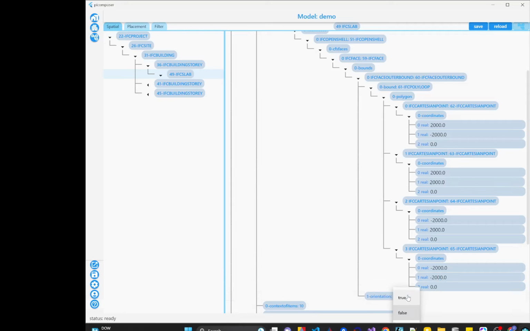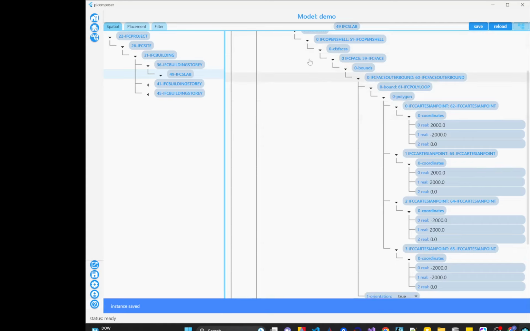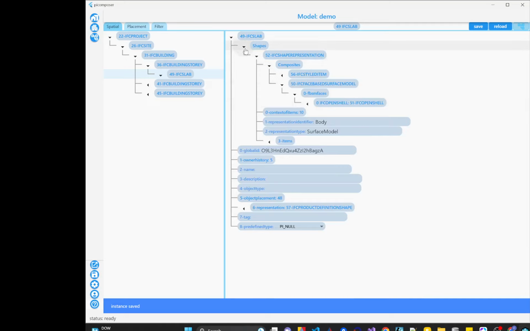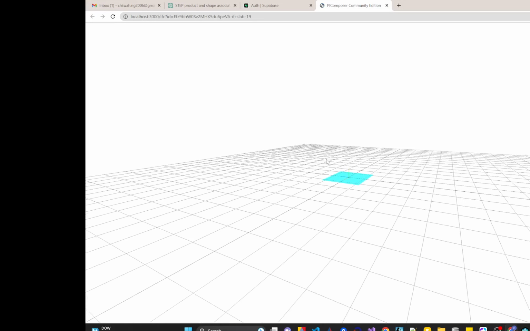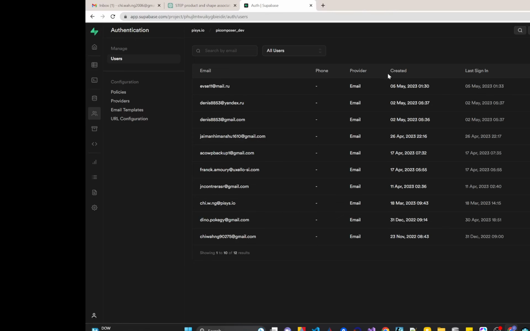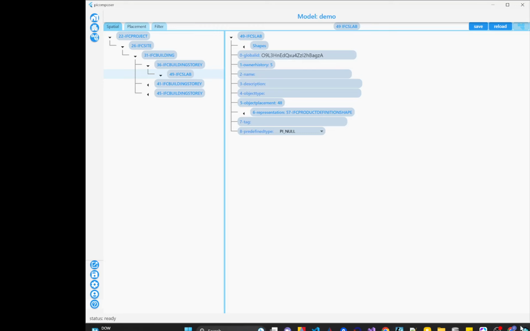We need the orientation to say that it's going counterclockwise, and we can save that. And then we could actually preview what this thing looks like. So we select 3D, and voila, there it is. Now next, I'm going to show how you would do this by adding things with templates.